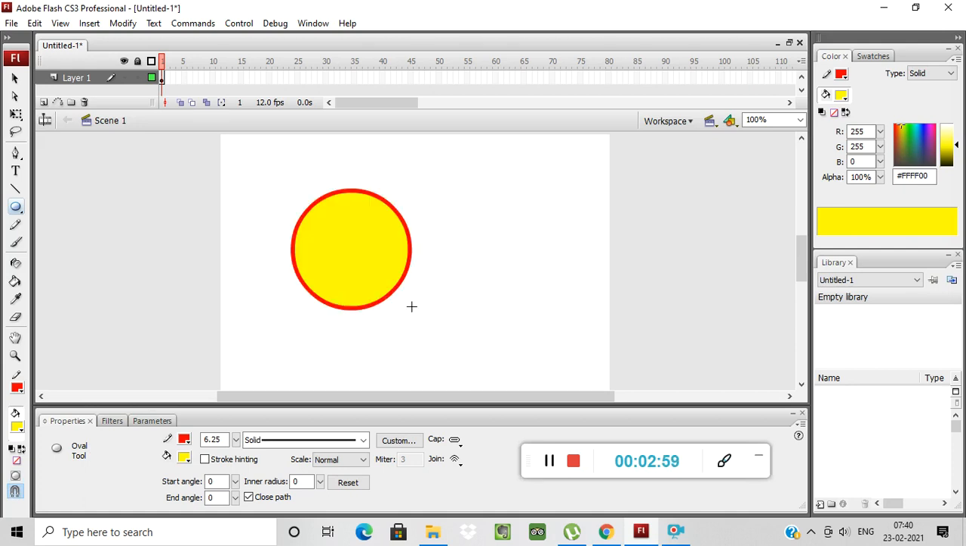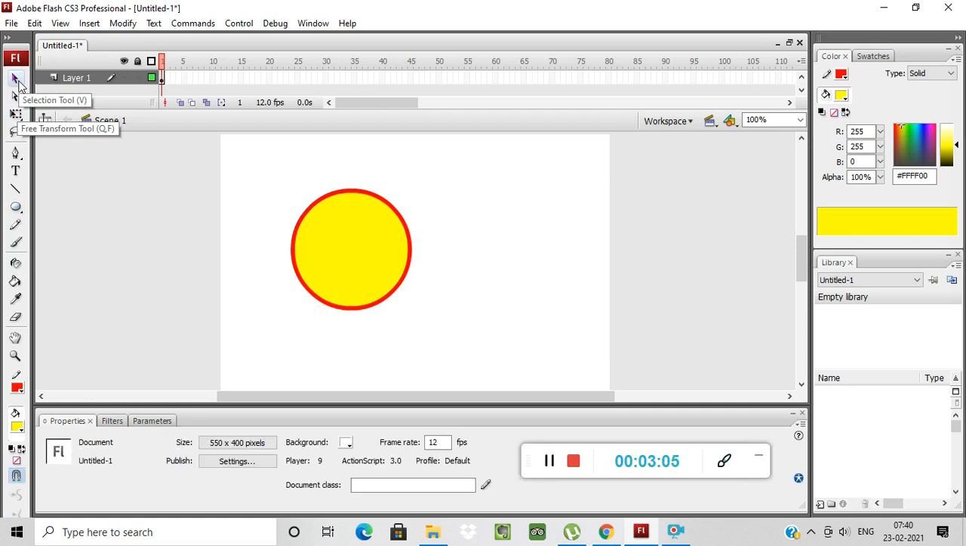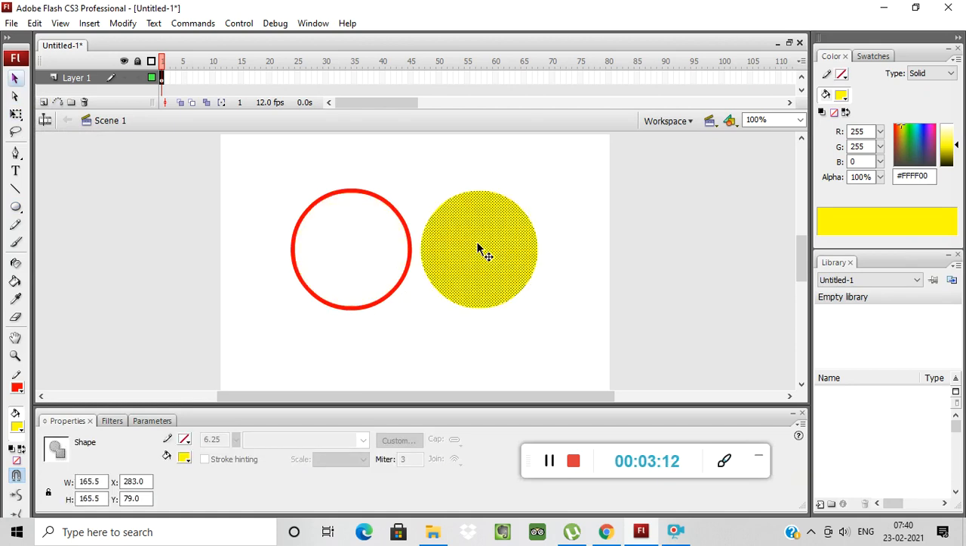the oval tool. After drawing with the oval tool, what you have to do, select the arrow selection tool. Okay, selection tool, and just move this oval from one place to another. What is happening over here? See, the stroke color and the fill color are separated. Okay, this is called a separate fill and stroke color. Understood? Now next topic.